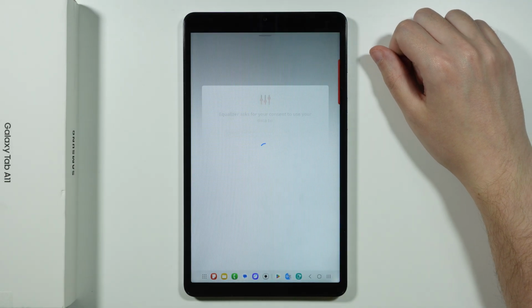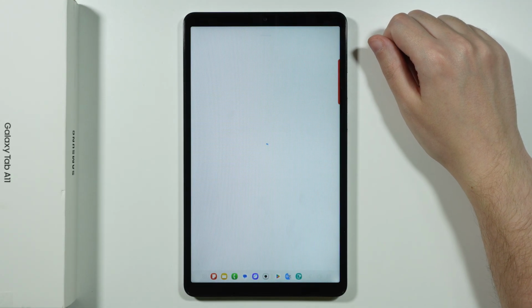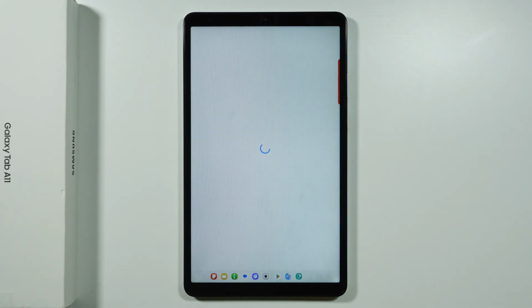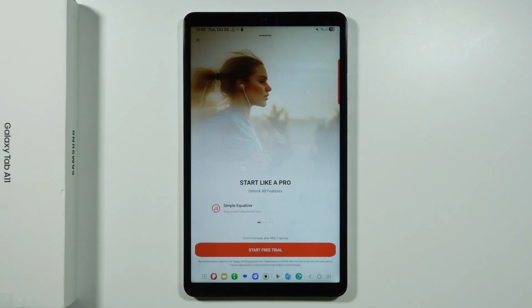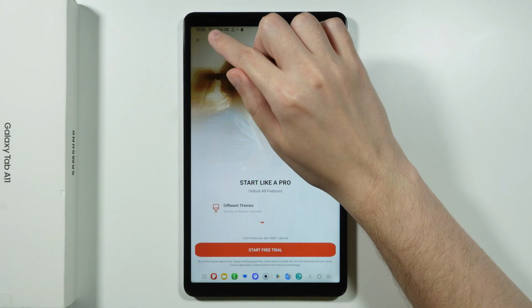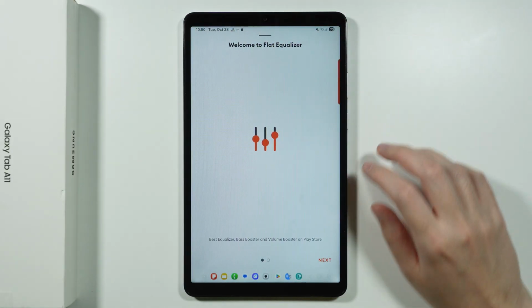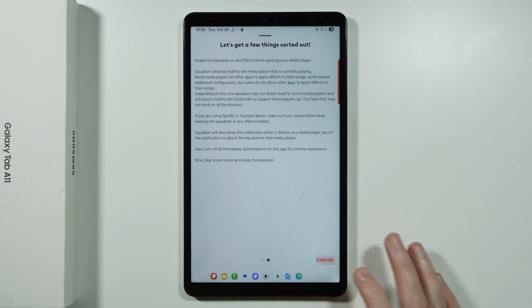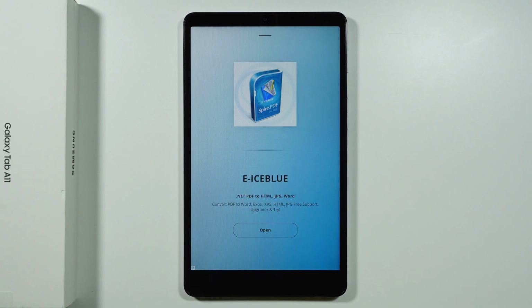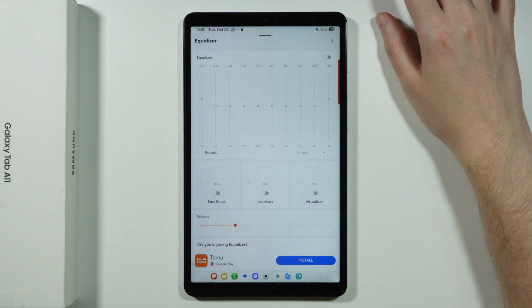There we go. Over here we're gonna tap on I understand, and now let's wait for the next screen to appear. If you see this pro or free trial offer, we can just close it by tapping on this X in the top left corner. So select it, there we go, tap over here. Now let's go next and then finish. Of course we have an ad, but once we close the ad we should be able to use the equalizer.